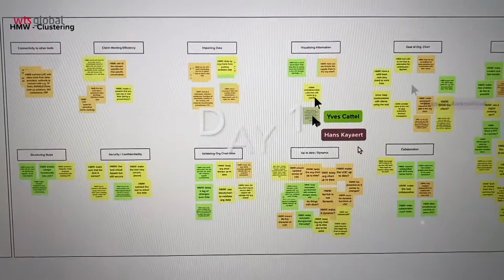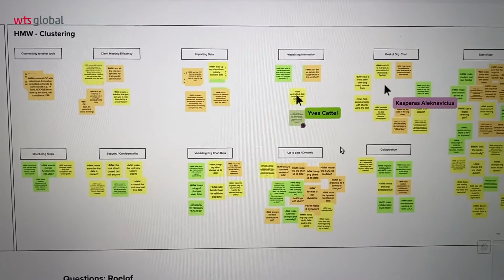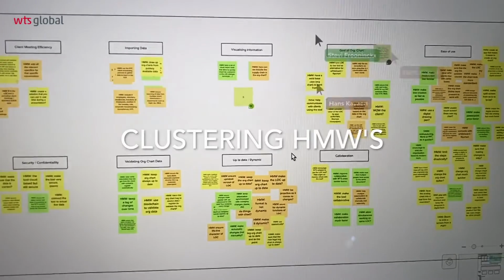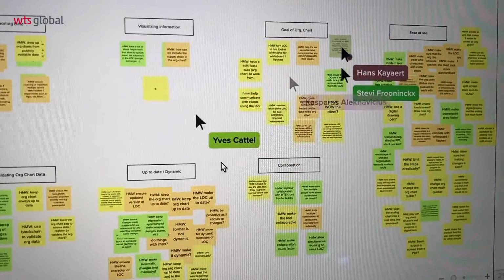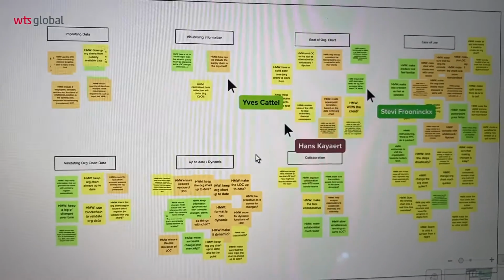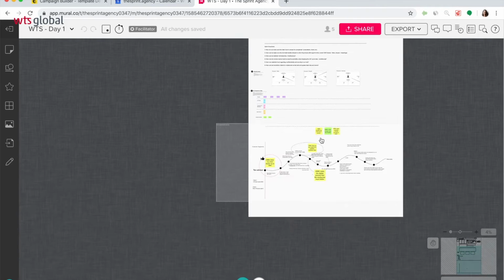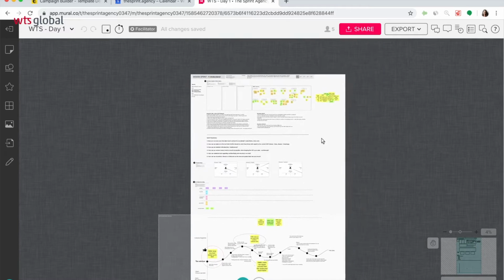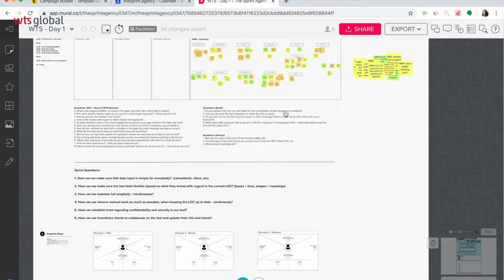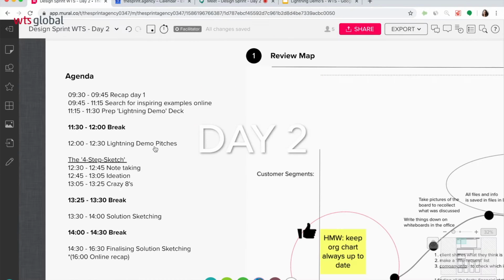As you can see here, everybody is clustering the how might we notes that we just made during the expert interviews and stacking them on top of each other. So here in our map on the left side, you can see all the customer segments and then the customer journey with all the how might we sticky notes, the 3 on the map and then 3 on top, which describe the overall challenges that we have. And they come, of course, from the top section where all the how might we notes are stacked together.